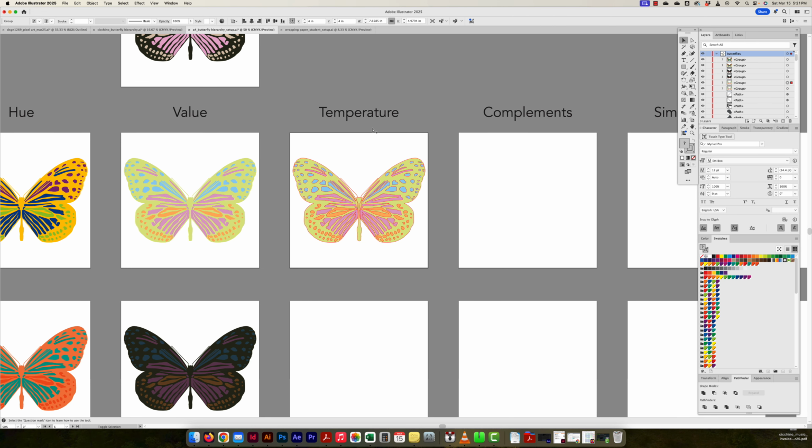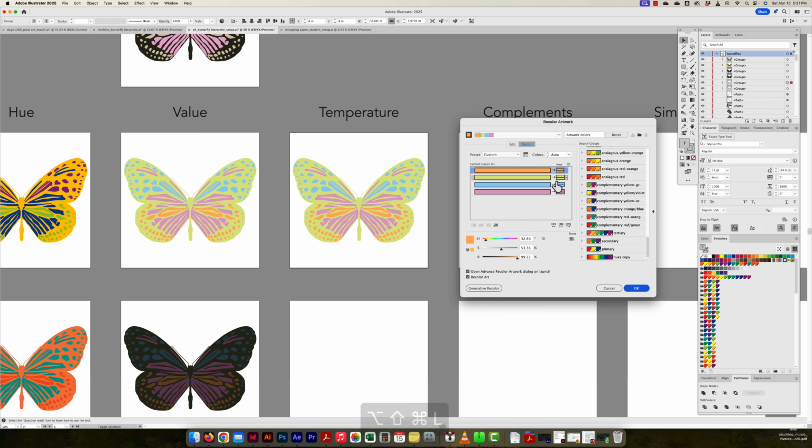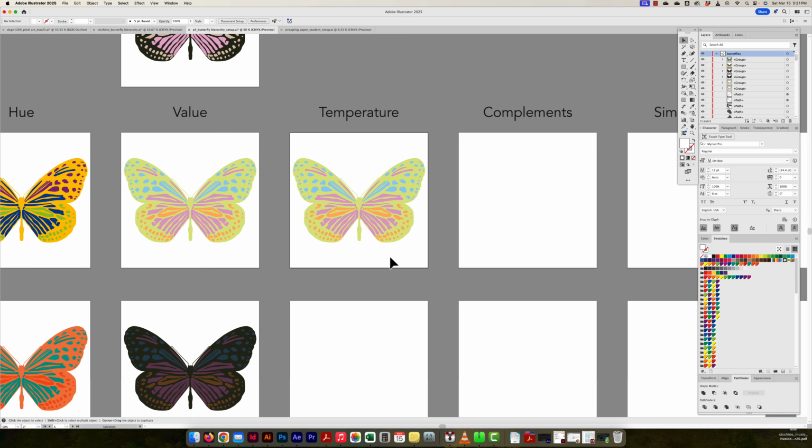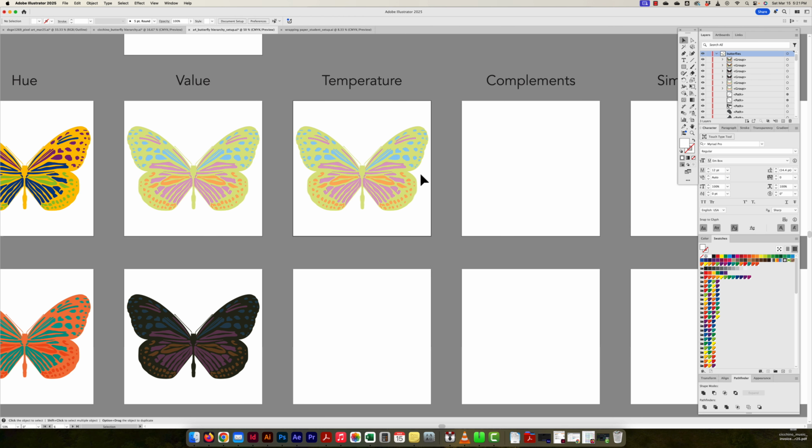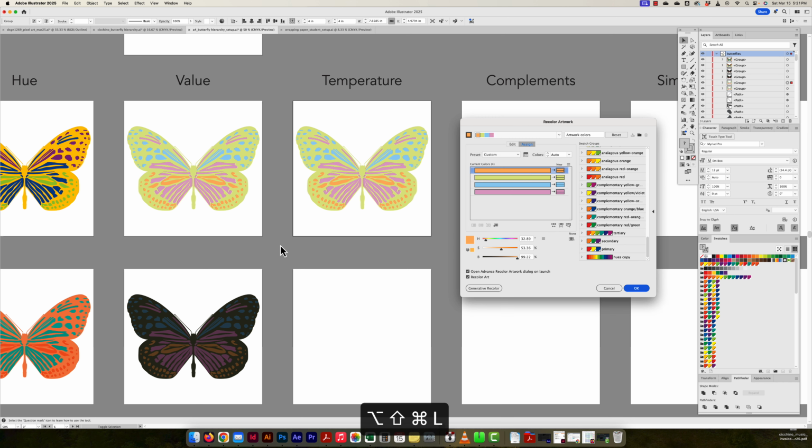I'm going to open up the Recolor Artwork Panel. And I'm going to play with temperature. Now, like I said, two ways. We could make this one cool, make this one warm. Or what I could try to do is make the background cool and the foreground warm, or vice versa. So let's just try that. So I'm going to say, okay, let's make this fully warm. And here's fully warm analogous red. So let's do that. And even this alone is fine.